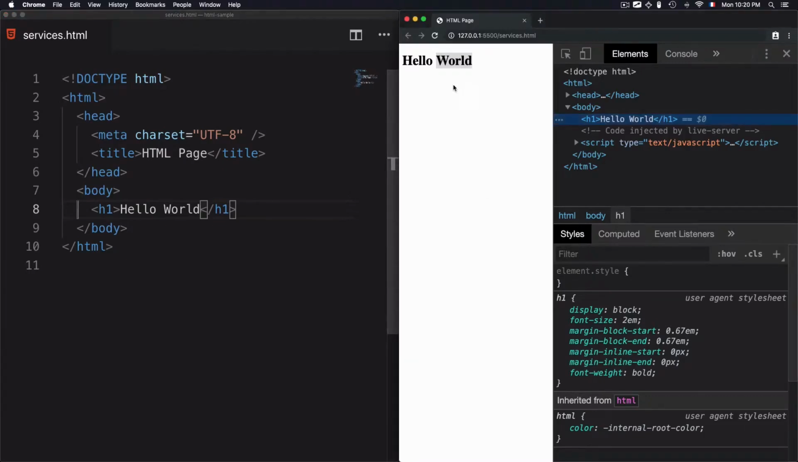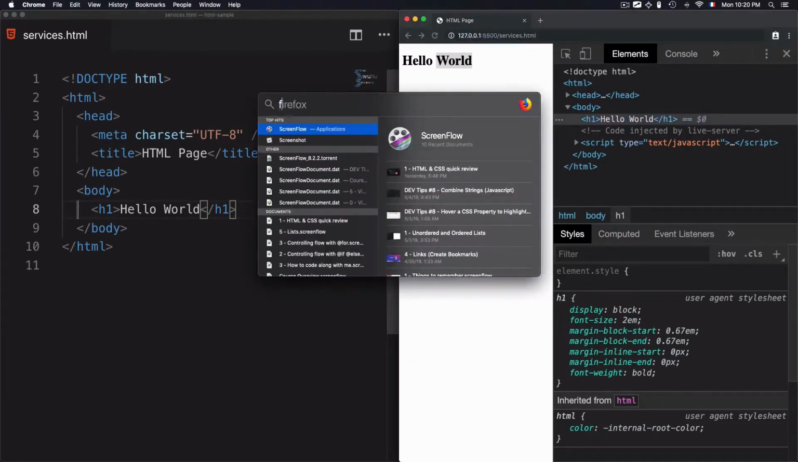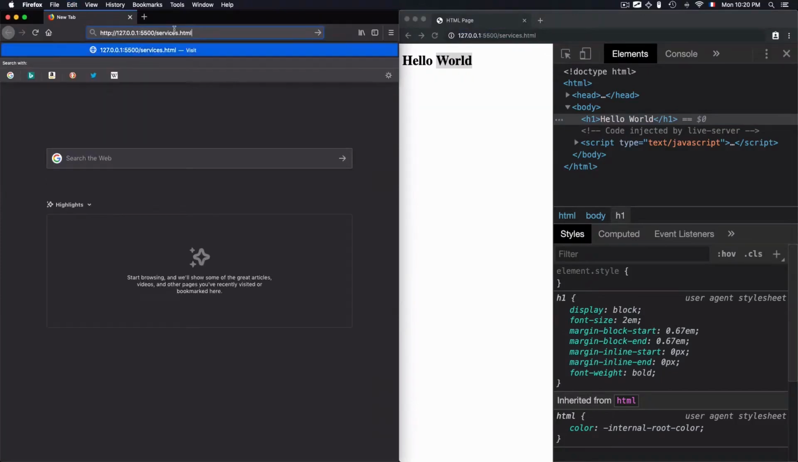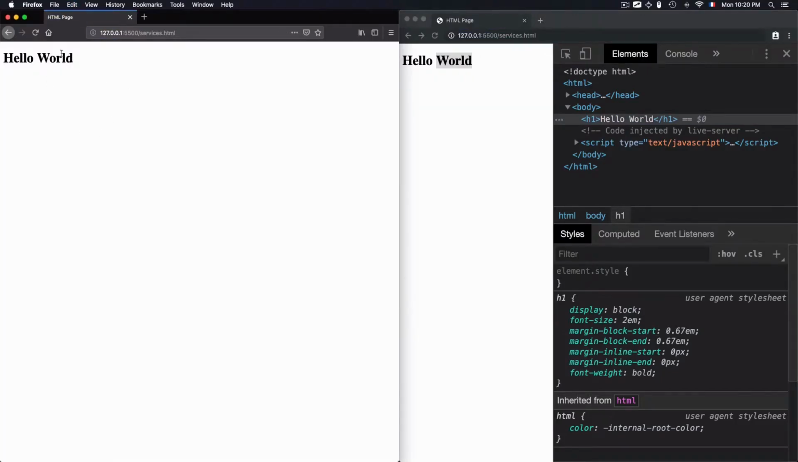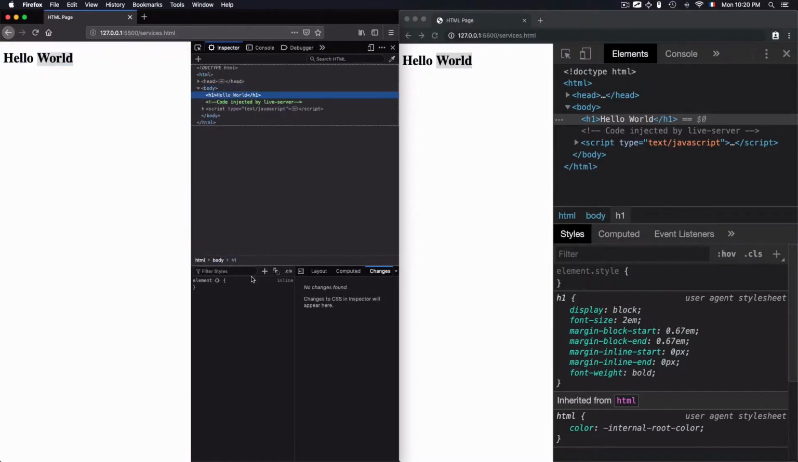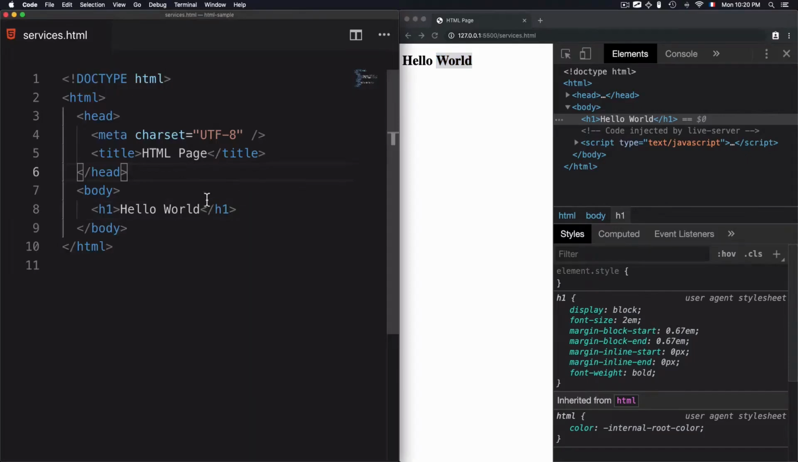This is the Google Chrome browser. If I open the same link on Firefox, you see that I have the same result. And if I inspect the element from Firefox, I don't think that Firefox shows the default style, but in general, in this case, I have the same style applied, even if I'm not defining and using any CSS within the HTML page.